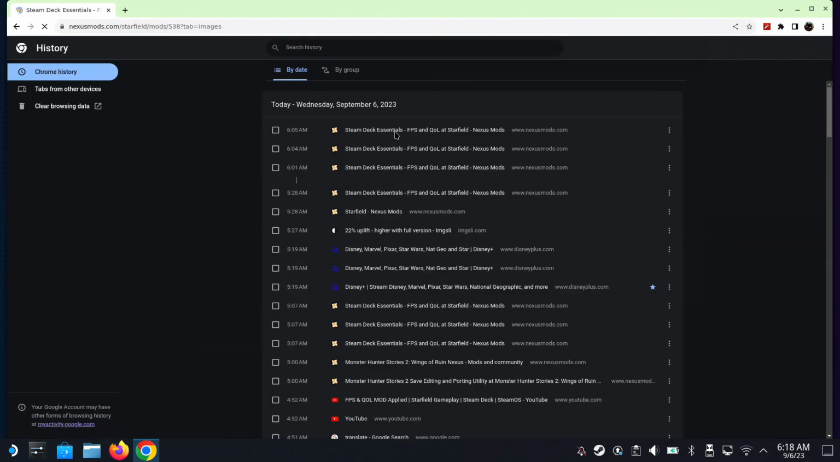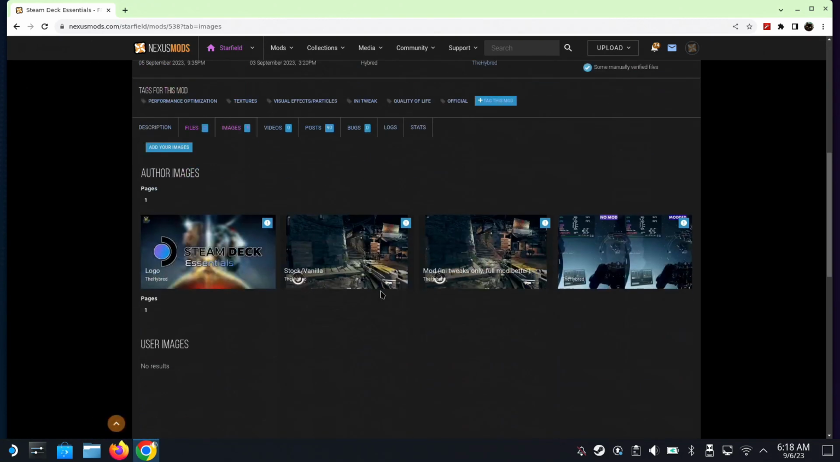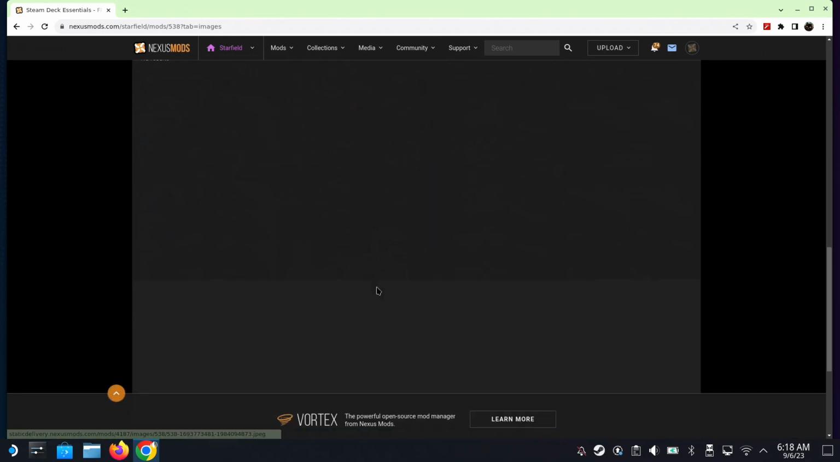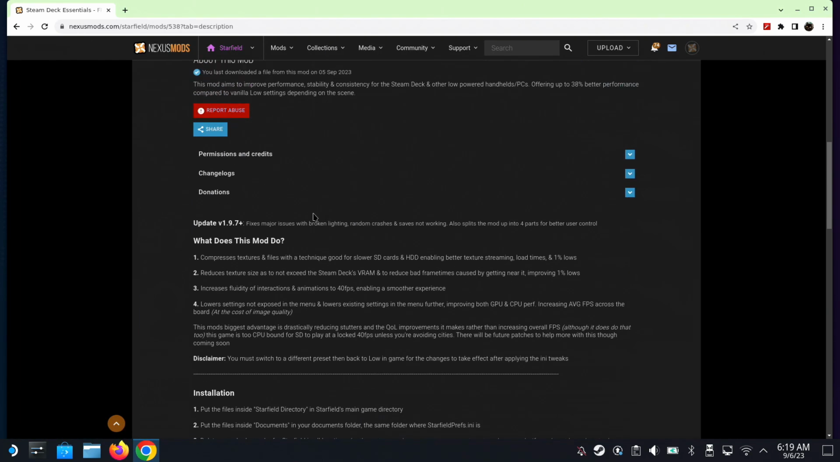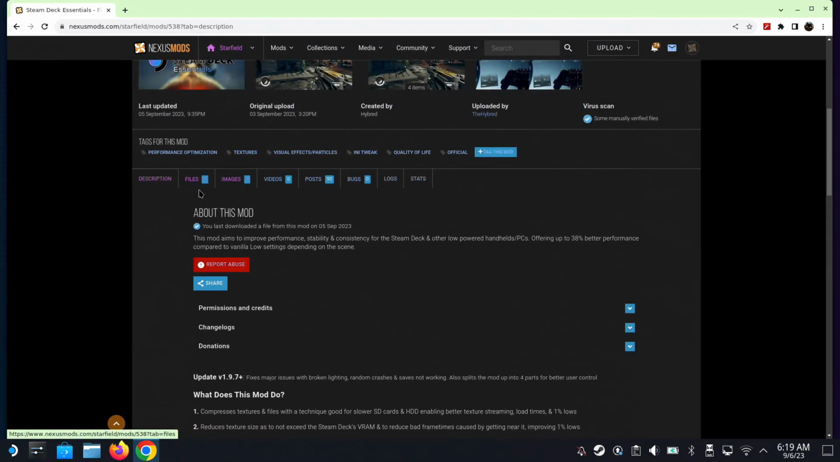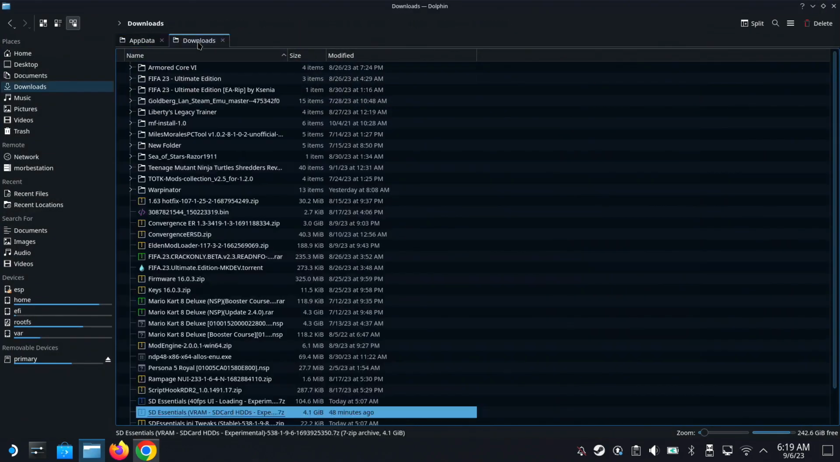Okay, so this is the mod. It's called Steam Deck Essentials, FPS and QOL, quality of life, I guess. I don't think there's much quality of life improvement, but whatever. I'm not going to go through the description. There are three main files you need to download: SD Essentials 40 FPS UI, SD Essentials INI Tweaks, and VRAM. Once you've downloaded those three folders, let's take a look at them.